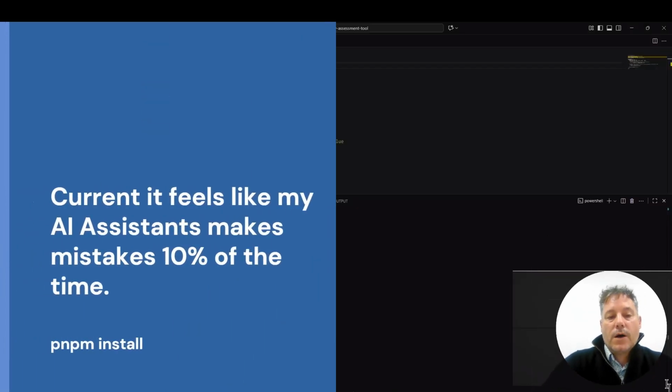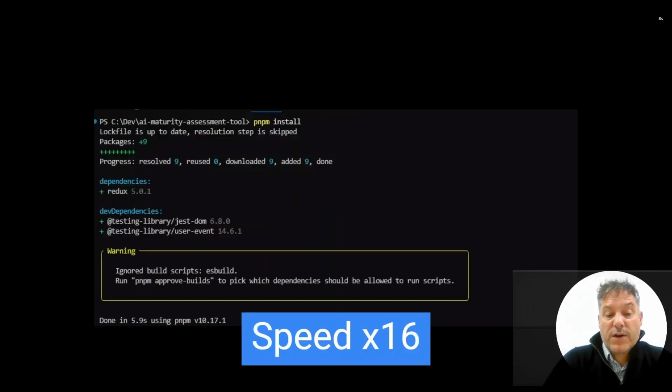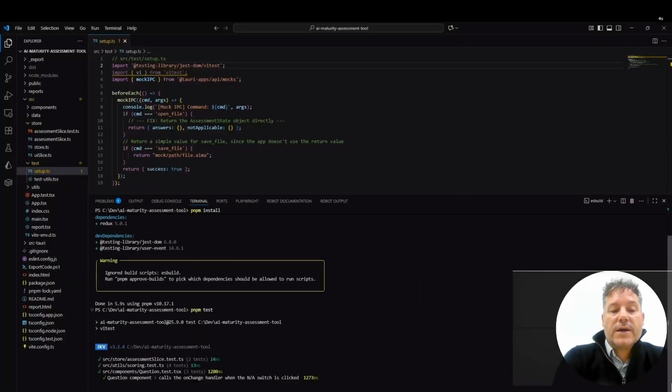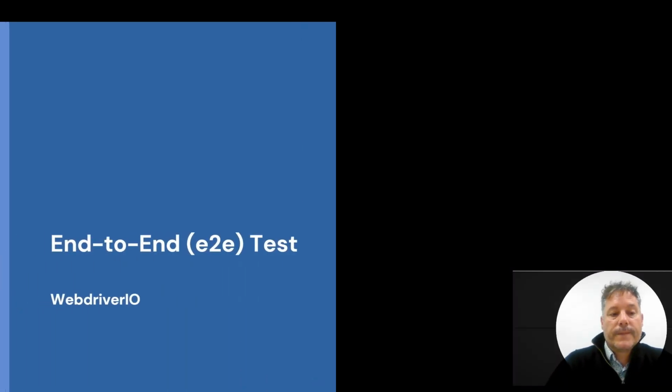So I will confess, it feels like it makes mistakes 10% of the time, which is pretty high and hopefully gets better. So the problem was it was missing the package. Install the package, rerun the tests, and they pass. Simple as that. Otherwise, you've gone down a rabbit hole trying to fix something that was not actually broken.